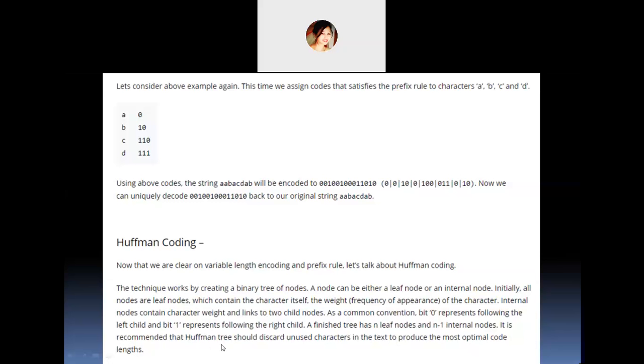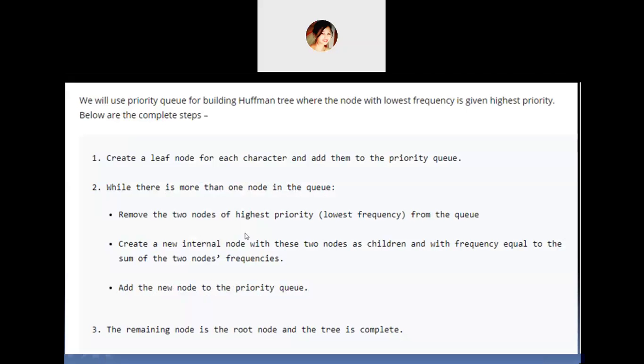It is recommended that the Huffman tree should discard unused characters in the text to produce the most optimal code lengths. So the idea behind using a Huffman tree is that it has to discard the characters which are unused in the text, to produce the most optimal code length. Optimal code means minimizing the whole code, and only keeping the important ones.